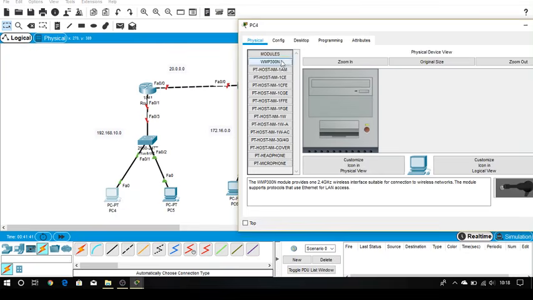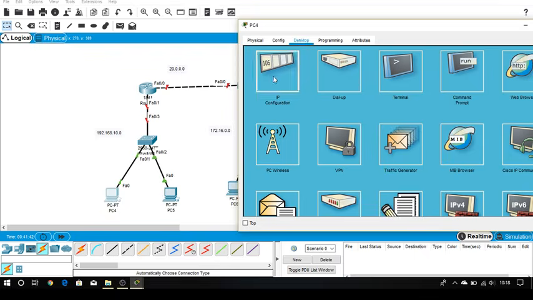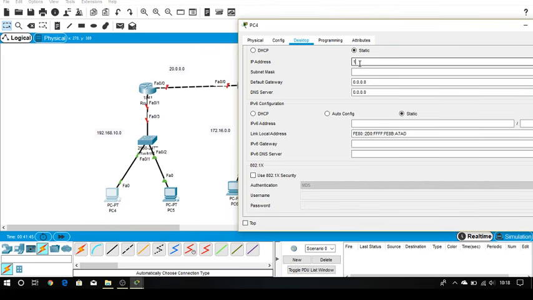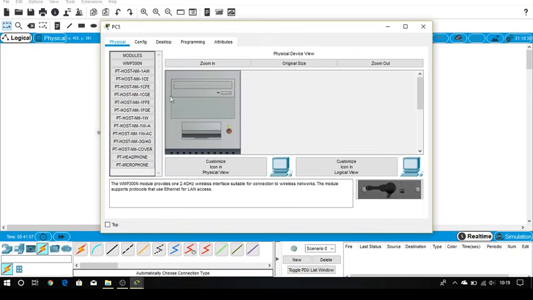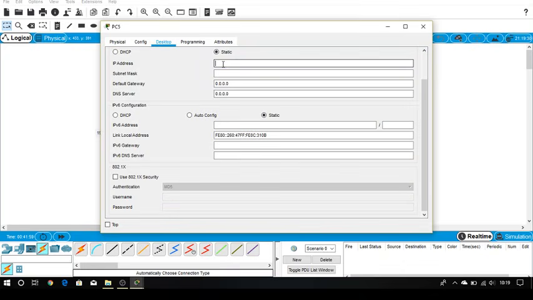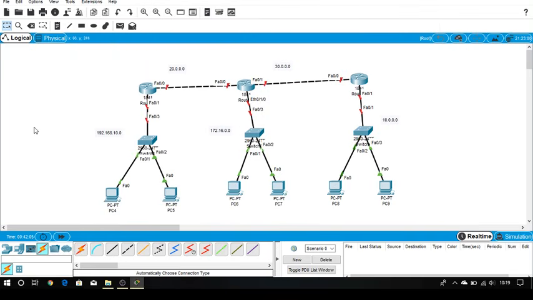For this network, go to the Desktop and select IP Configuration. The IP is 192.168.10.2. The first valid IP of this block is always my default gateway. PC4 is done. Desktop, IP configuration, then 3. The first valid IP is always my default gateway. Now go on the router.